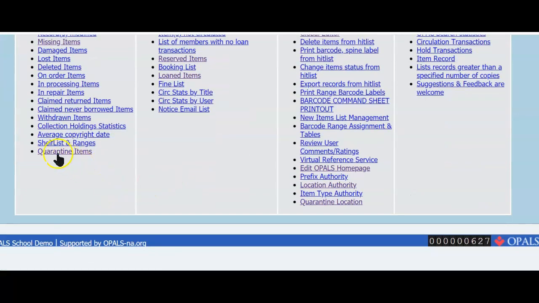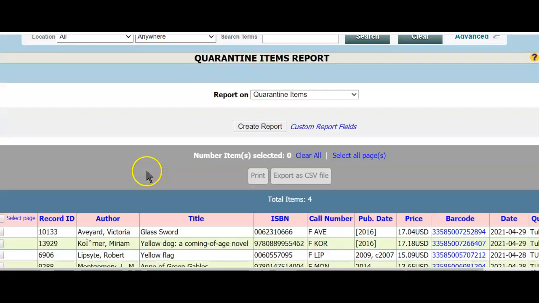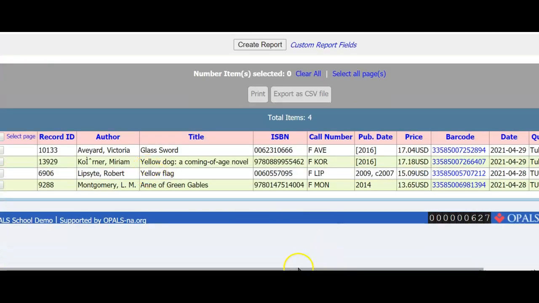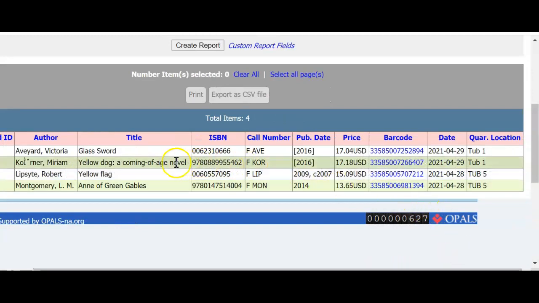Now let's finally, for the very end of the clip, go to Reports and Tools, and let's go back to the quarantined items, create a report. I could choose custom fields, and we'll see that tub 1 has the glass sword that I just checked in.